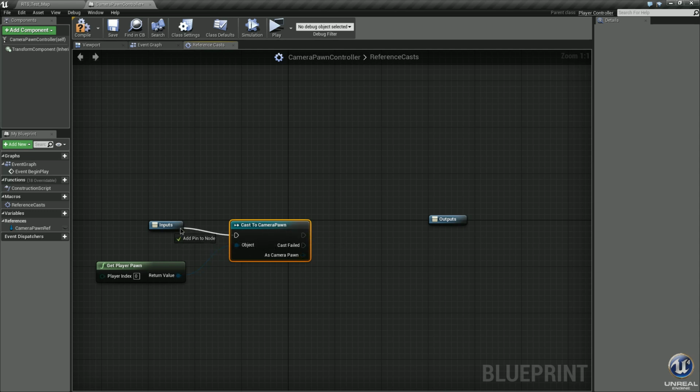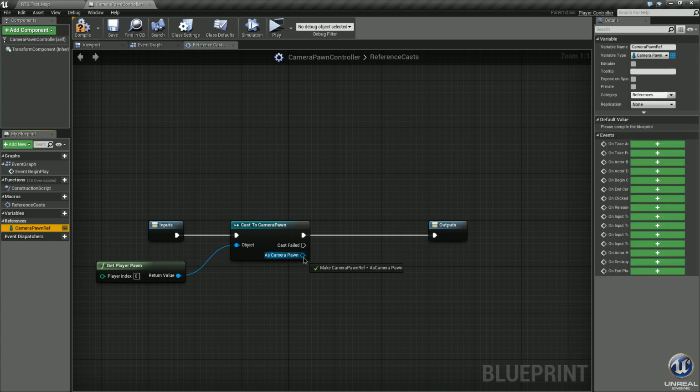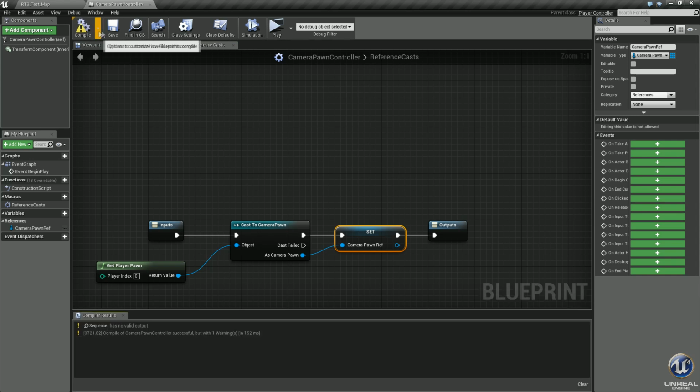Drag off this input pin right there and drag it into the input, and it'll create a nice little link up for us. Same thing over here: click this, drag this into the output, and it'll link all that up. Now take your camera pawn reference, drag it, and drop it on top of that right there, and it'll set it for us. Knock that in there. There we go, and that's all we need to do for right now. Eventually we'll just tack onto this at the end, but that's all we need.